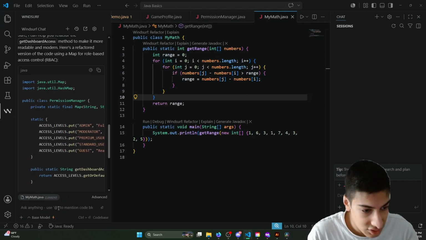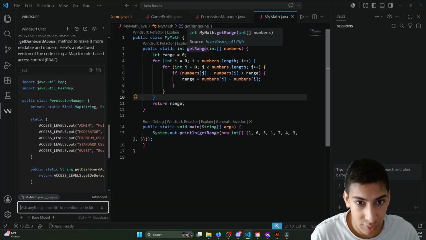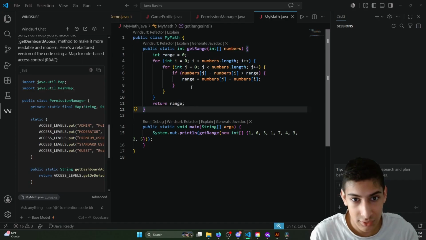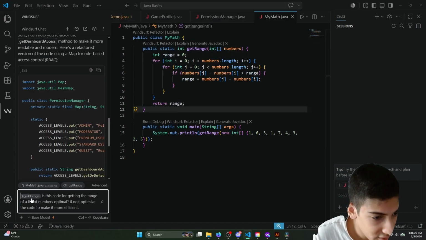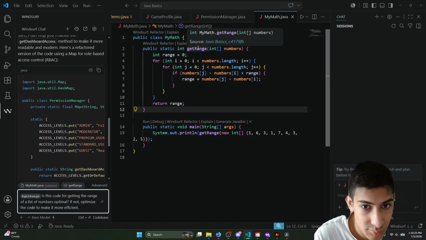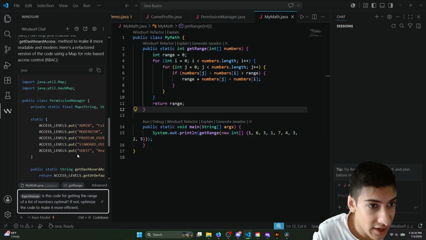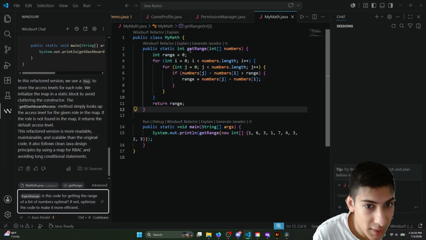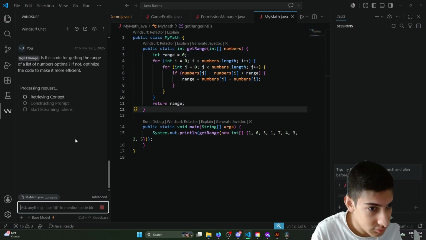So we can actually ask Windsurf whether this is the most efficient way of getting the range of a list or not. So now you can see I've created a prompt here. Firstly, I focused on the getRange method only, and then I asked it if this code is optimal or not, and if not, then Windsurf should optimize the code to make it as efficient as possible. So we can send this message.